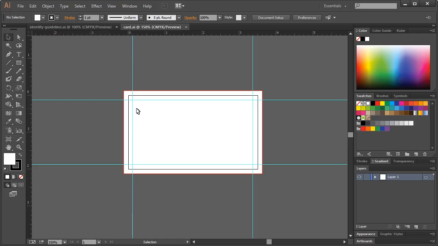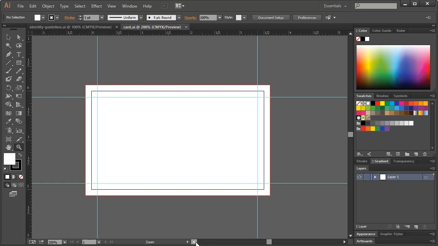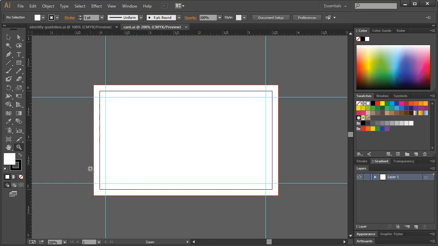So there's a few things that you need to understand when it comes to print design. So out here, this red line, that's what you call the bleed. So the space between this black line and this red line is what's called the bleed.